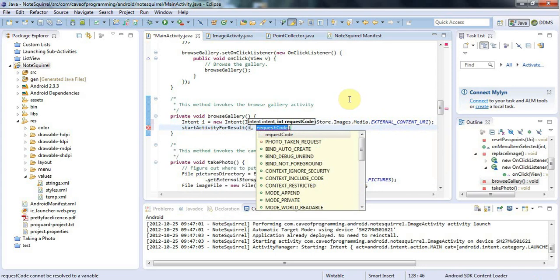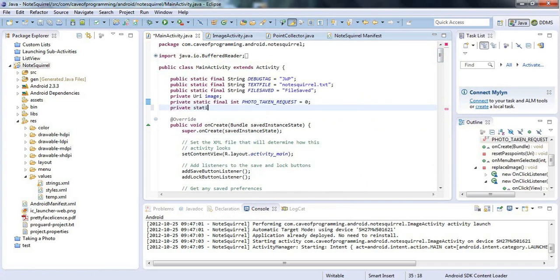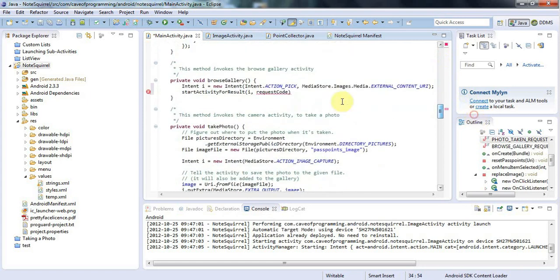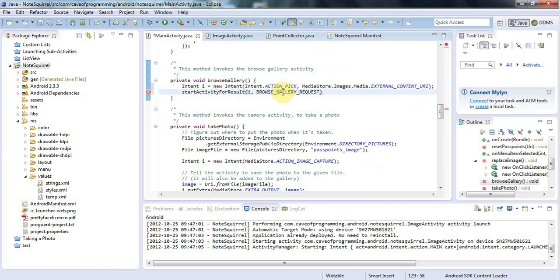For the request code, I'm going to create a new one. I've already got my photo taken request code, which I set to 0, and I'm going to say private static final int BROWSE_GALLERY_REQUEST, and I'll set that equal to 1. It doesn't matter what number I set it to as long as it's different to this one. Now I can fill in the request code here with BROWSE_GALLERY_REQUEST, and let's run this.